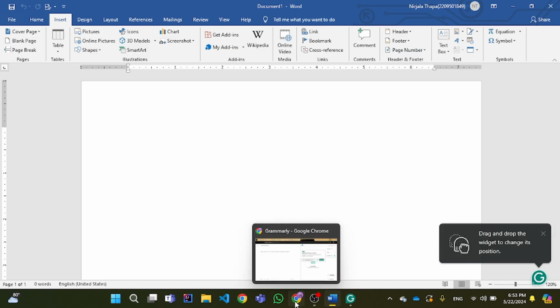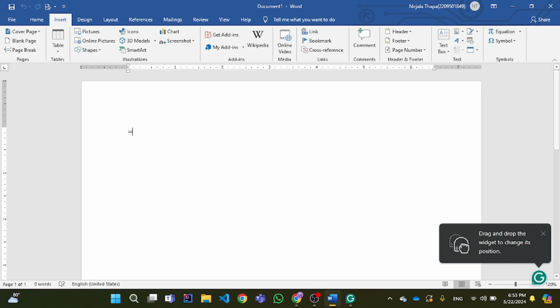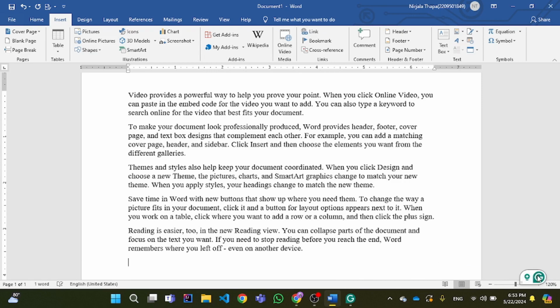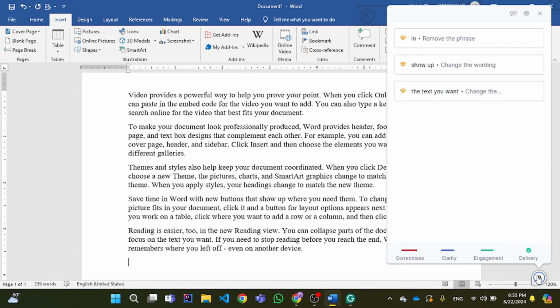Next, fire up Microsoft Word, look in the right corner and tada! You should see Grammarly has been added to your Word. Type some random text to test it out and watch Grammarly work its magic.